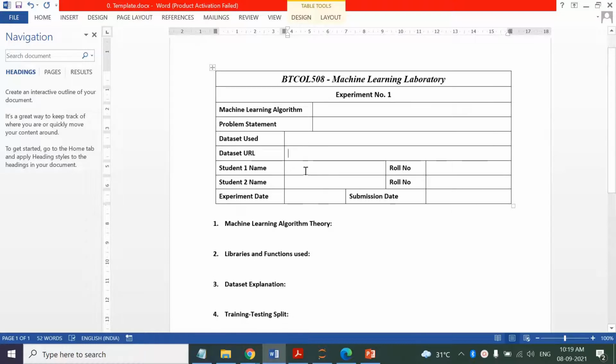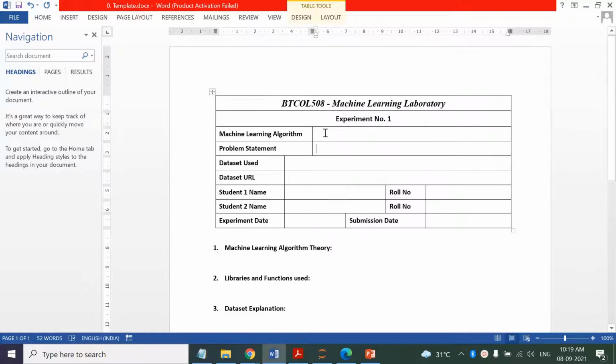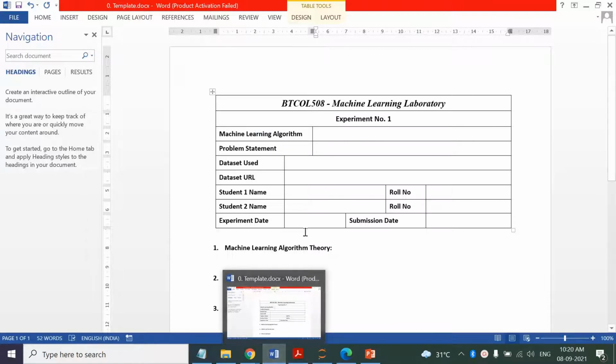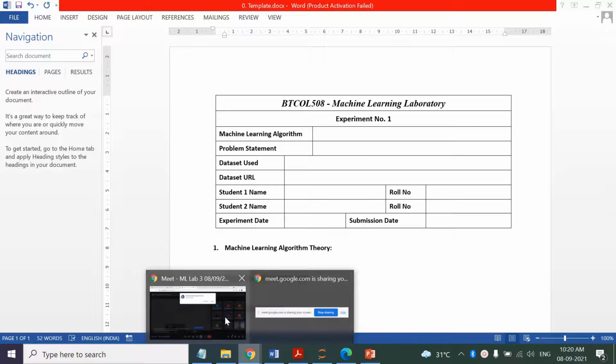In the theory part, you have to write this much, starting with the algorithm. This is a practical about linear regression, so you will write linear regression. What is your problem statement? What are you doing in this experiment? In today's experiment, I am going to demonstrate how to predict the price of a house based on the given features. So my problem statement would be predict house price and so on.